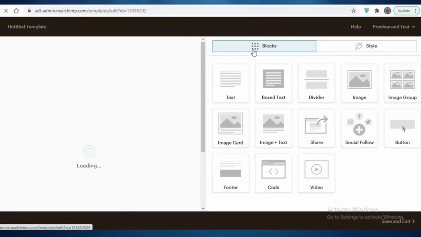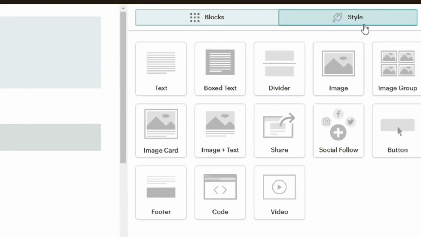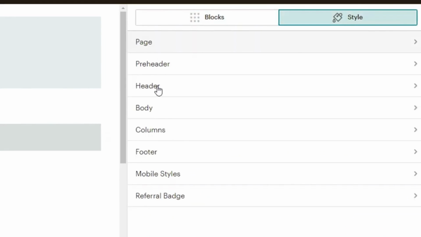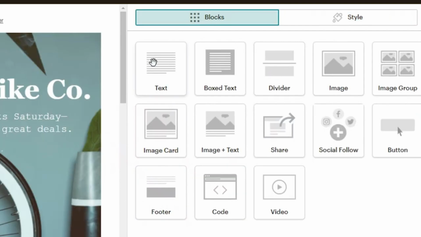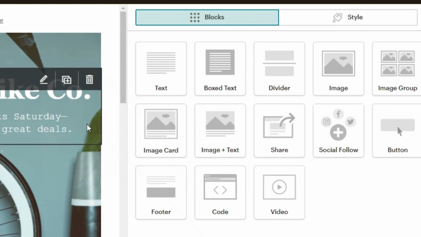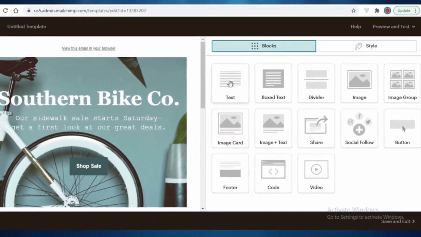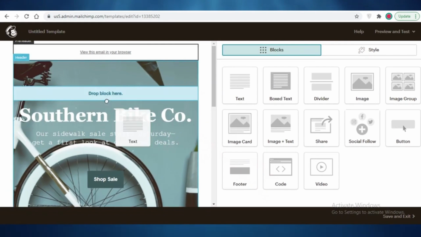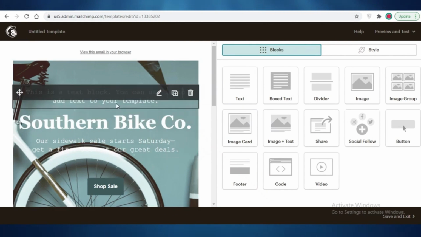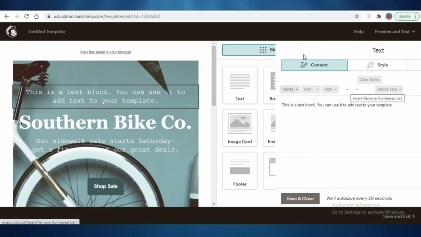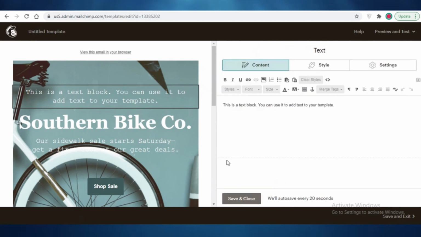You can see over here you have your blocks, and then you have style. You can select how many pages you want. The pre-header, header, body columns for mobile styles, and referral badges. And then you also have block. So if you go into the blocks over here, you can add different kinds of sections. So if you want to add more text to your email, you can select, drag and drop over here, and then more text can be added in this block. Or if you want to add text box, add dividers, all that stuff, just drag and drop.